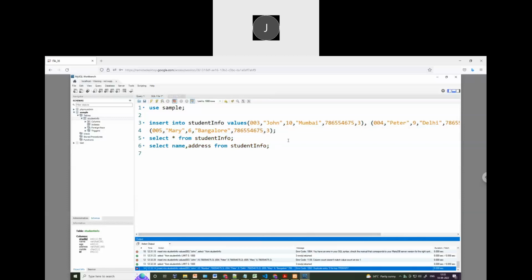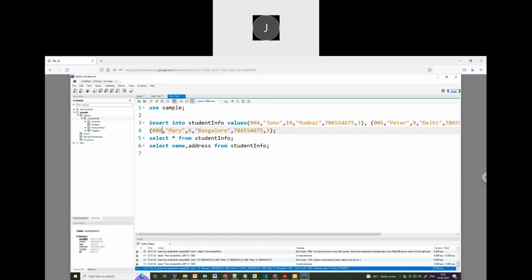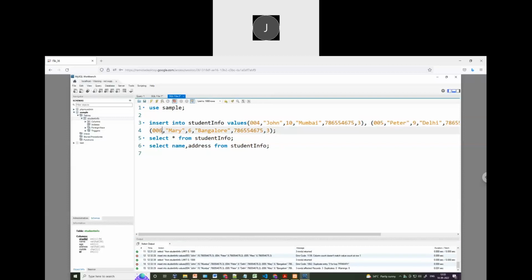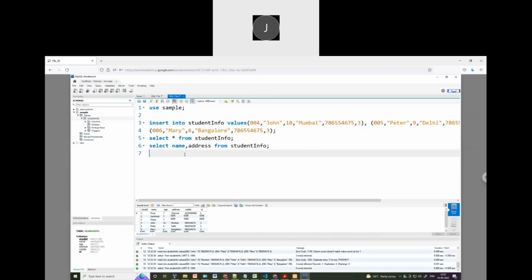Okay, duplicate entry for 3. We have given not null, no, it has a primary key, the id, that's why it is throwing an error as a duplicate id. So all are fine, so this many tables we have.